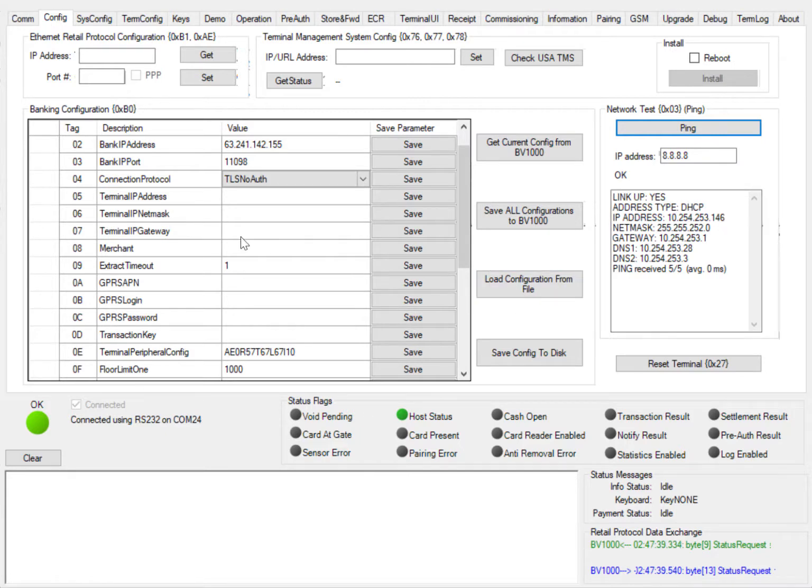I'm DHCPing because I've got no IP defined here. And you see my netmask, my gateway, my DNS, and of course ping receive 5 out of 5 is good. So if you see 0 out of 5, that means you're not getting out to the internet. And of course you need to do your LAN debugging to make sure that the reader has access to the internet.